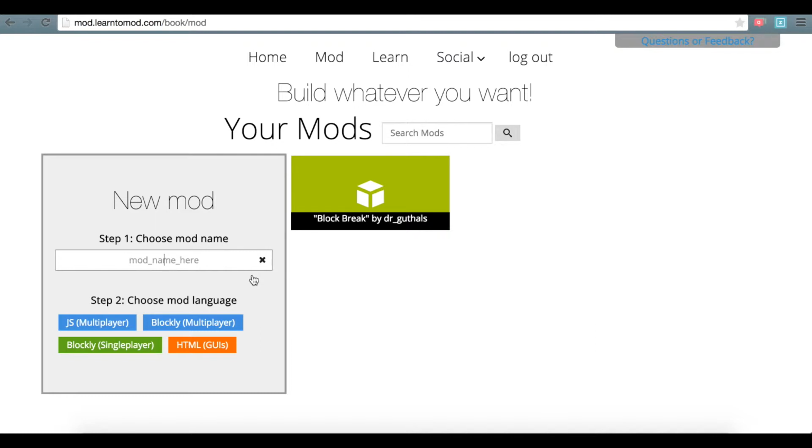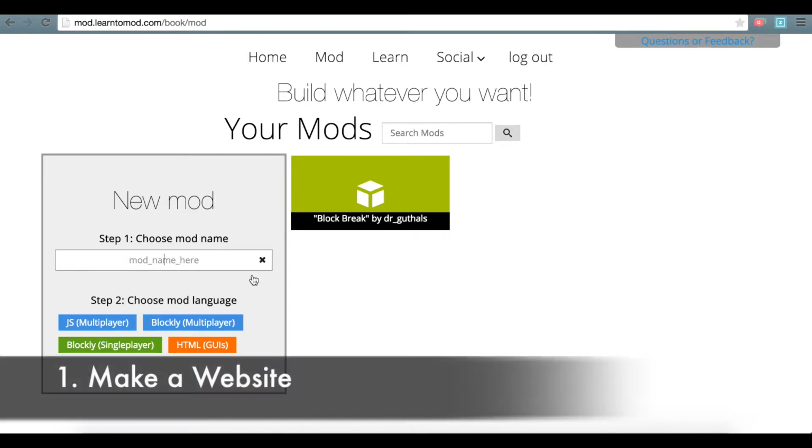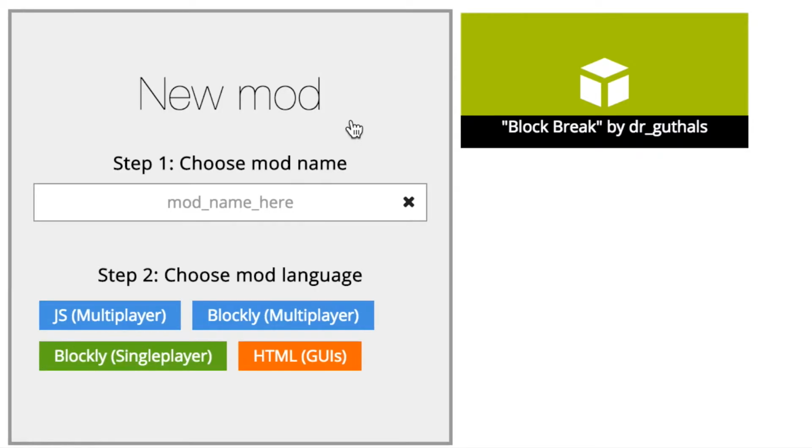Today we're going to make our very first client-side mod. This is going to be a Minecraft-aware website. First we're going to make the website, and then we're going to make the client-side mod so that we can display the website inside of Minecraft. Since we're going to make the website first, let's call it My First Minecraft Website. And we're going to use the HTML language.